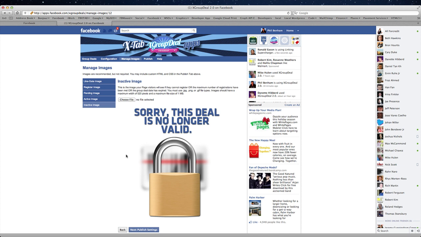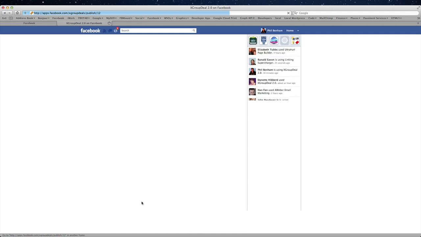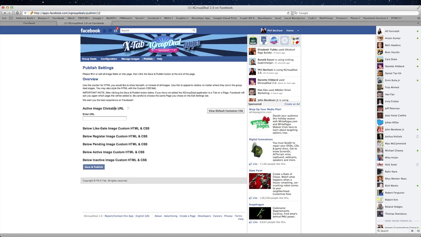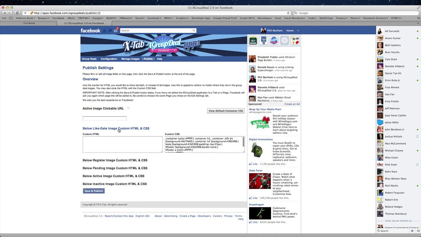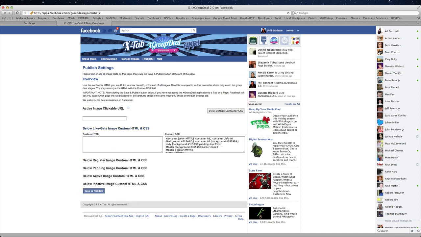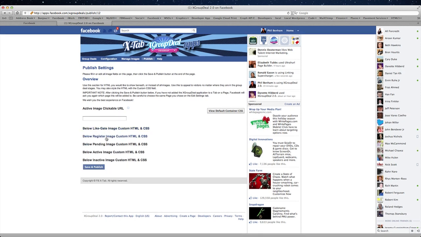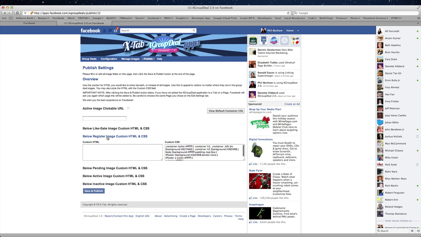All right, so the next set of settings is the publish settings, and this is where it gets really, really cool: you can make this active image clickable, so you just put in a URL there if you want to. Then beneath each section of the deal, in other words, if you've enabled Lightgate, you can put in custom HTML and CSS to match for the Lightgate, and this is below the Lightgate image. So even if you did not include a Lightgate image, you can put HTML and CSS in there. So that's fantastic. The next section would be the register image.